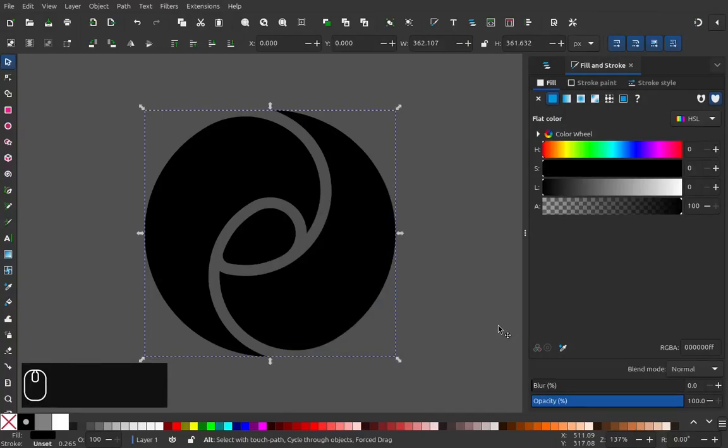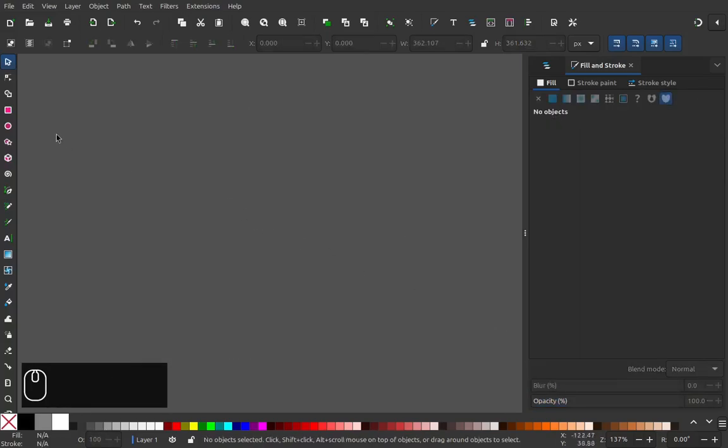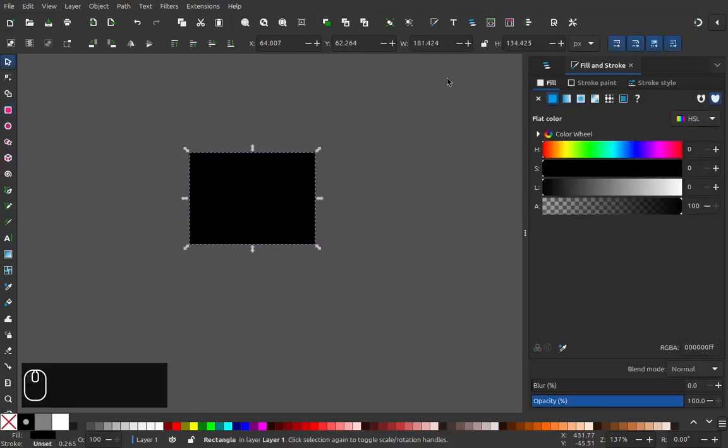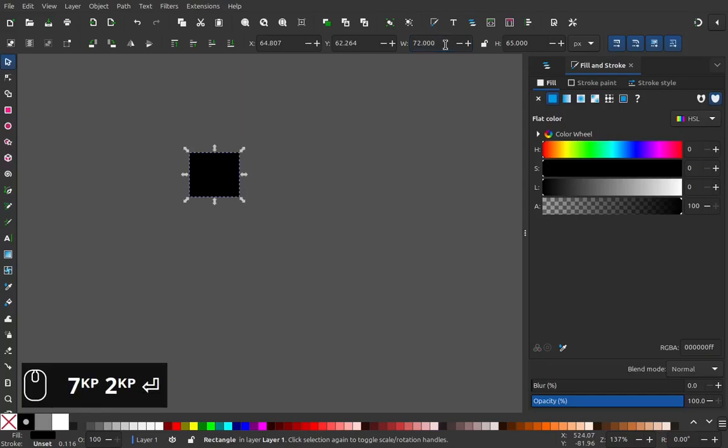Hi, in this video, we will be creating this logo using Inkscape. So let's get started. First, we need to grab the rectangle tool and create an object. And then we're going to change its height to 65 pixels and its width to 72 pixels.